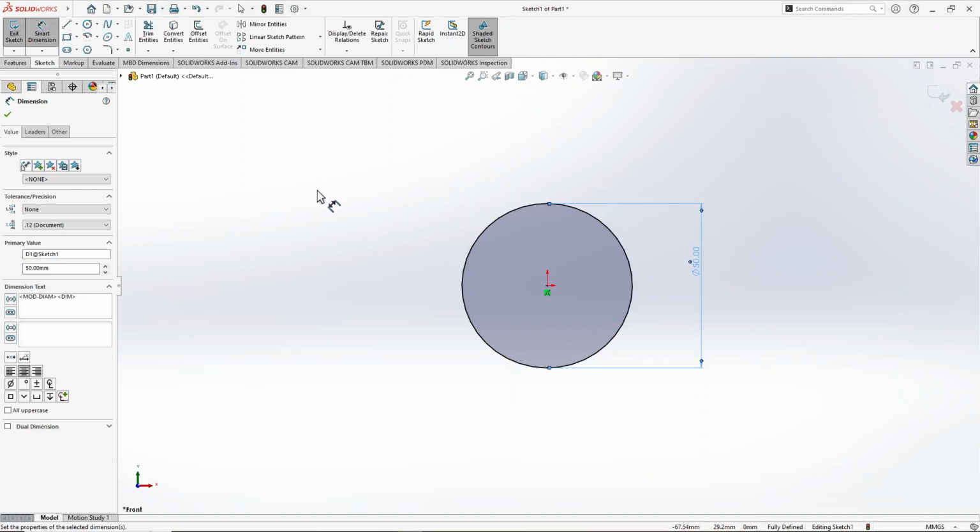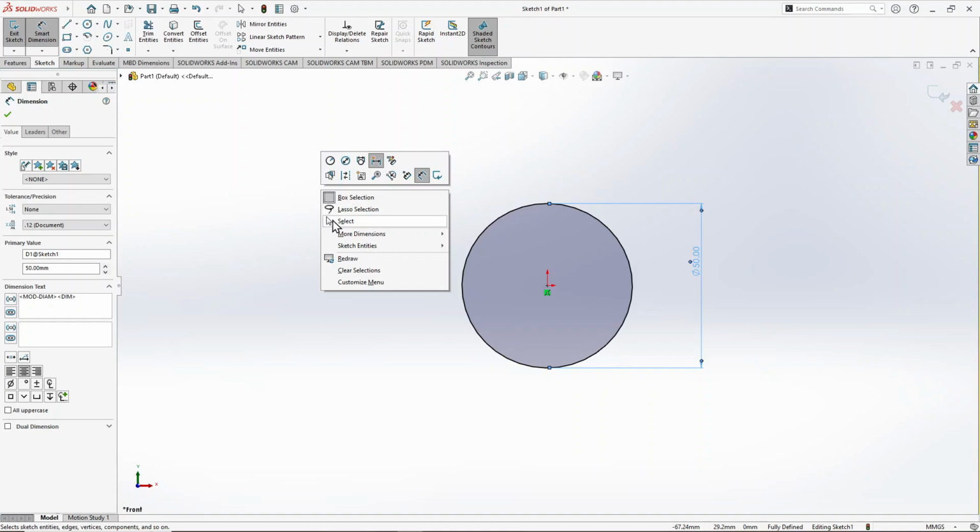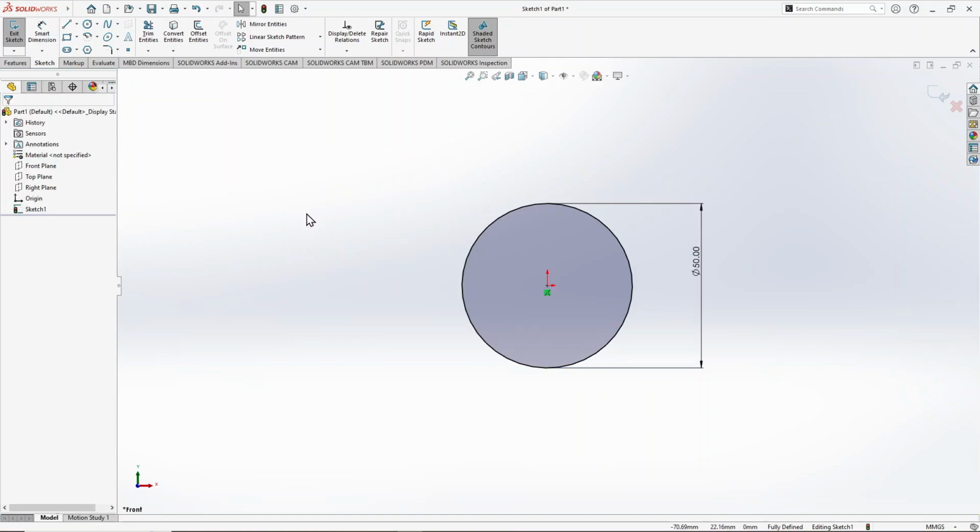If you have to exit from the dimension mode, you simply have to right click, click on select. Okay, the dimension mode is not further visible here. Click on smart dimension. The dimension mode is again activated. If you want to deactivate the dimension mode, just click on smart dimension again, and the smart dimension mode is deactivated.